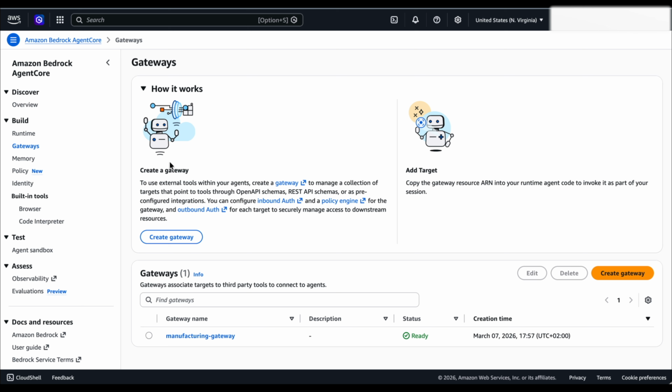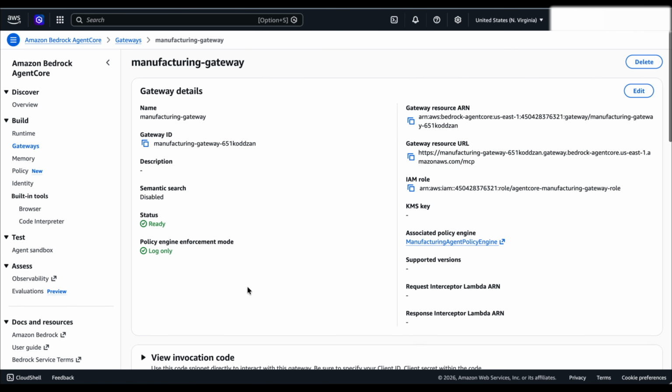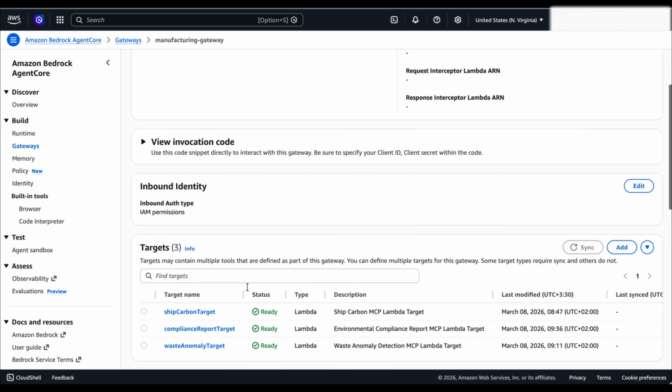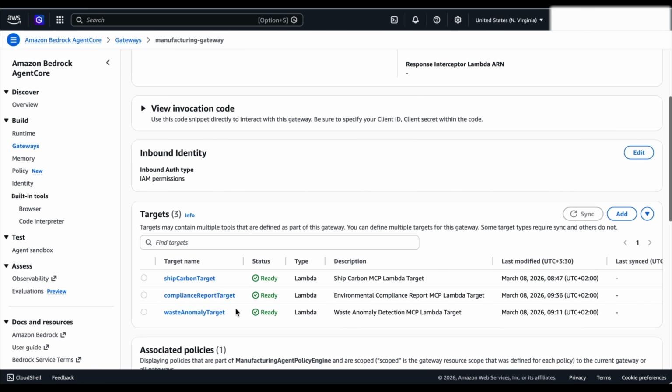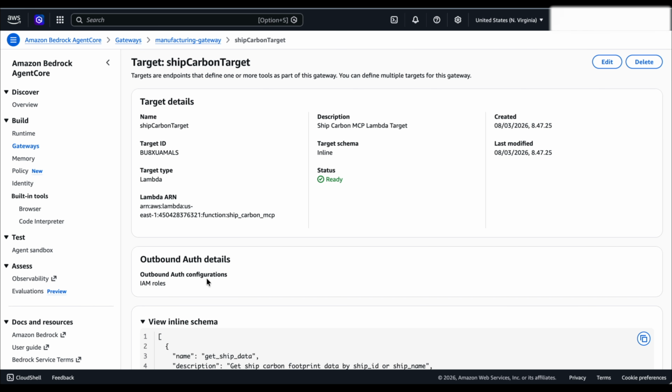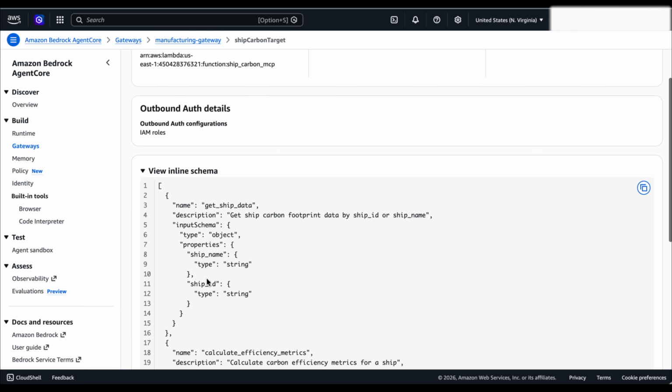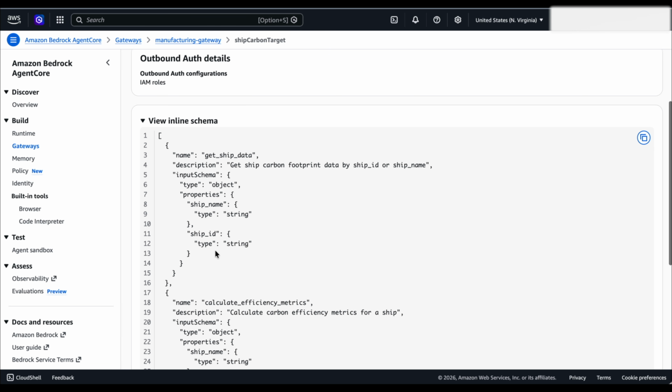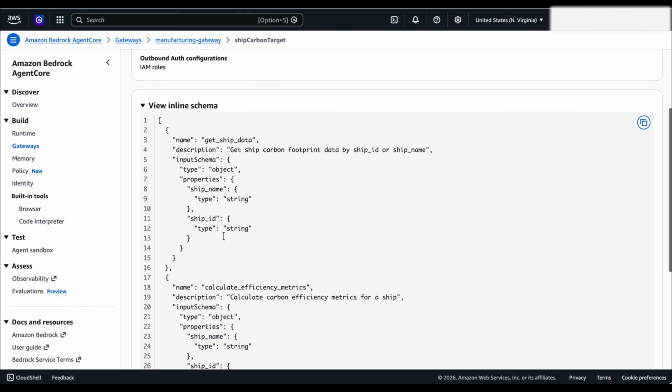There is also a gateway used in this environment, and each agent can connect to this gateway. There are currently 3 Lambda functions attached as the target for this gateway, and if we take, for example, one of the targets, you can see what the schema of this is.